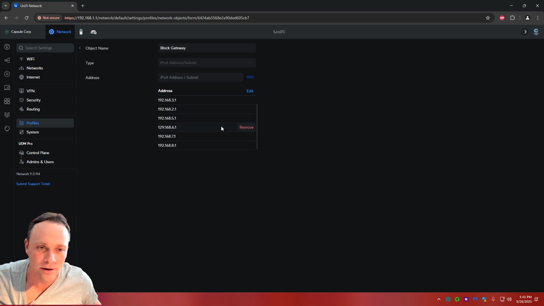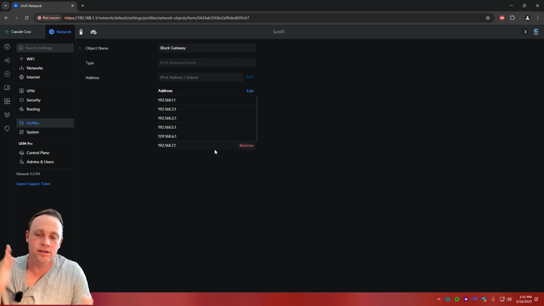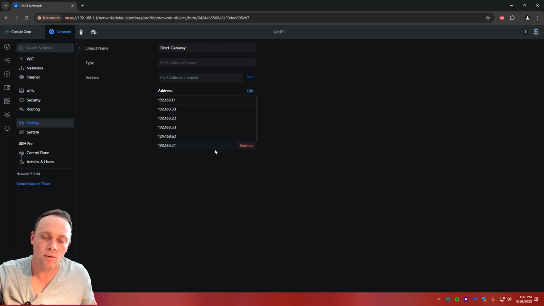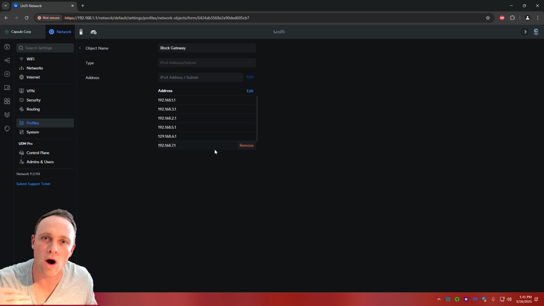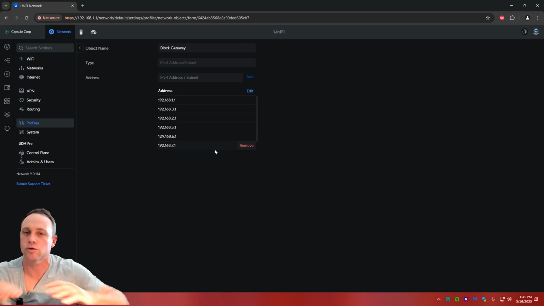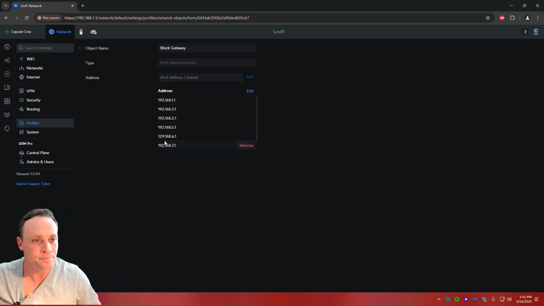So put them all in here, even the default one, because these won't be applied to the default network or the internal network. These will just be applied to all the different VLANs that we don't want having access to our gateway. So that's why we put them all in here, no matter what.